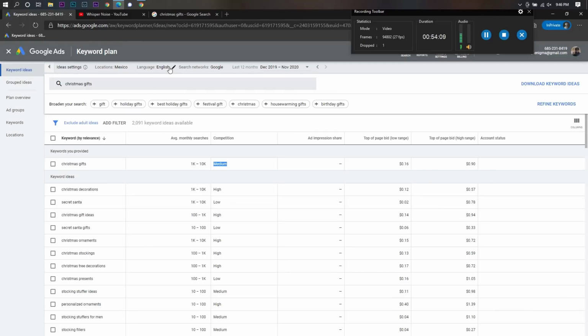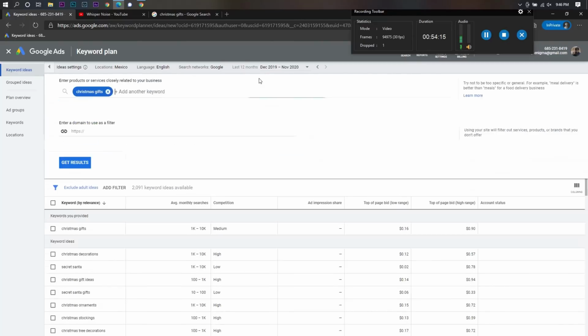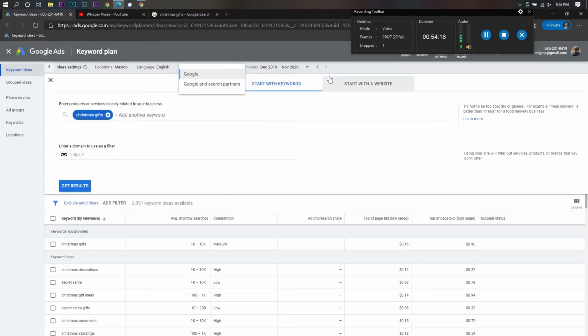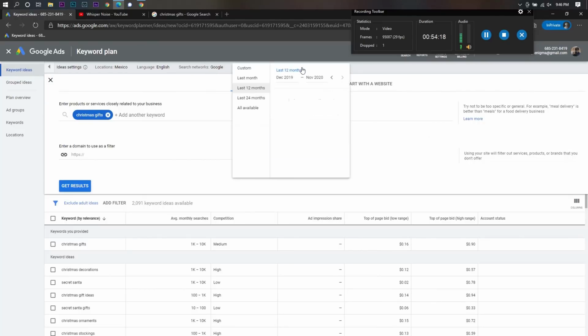Also, you can sort by languages, by search networks, and by date as well. For example, Christmas gifts search in March or April or any other month for that matter except December is very low. So there's that to consider.